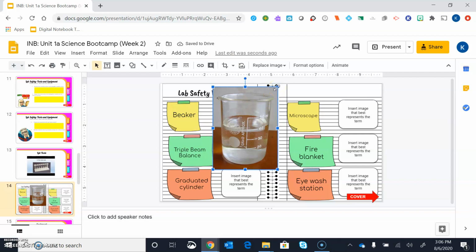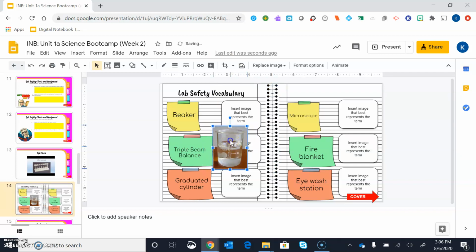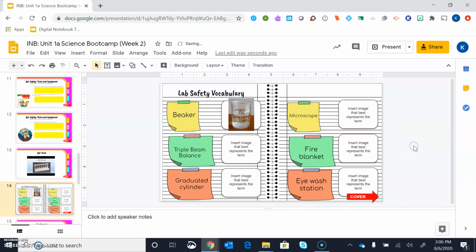If you want to drag it to be a little bit smaller, that'd be helpful so that everything can fit on the page. And that's it for that one.